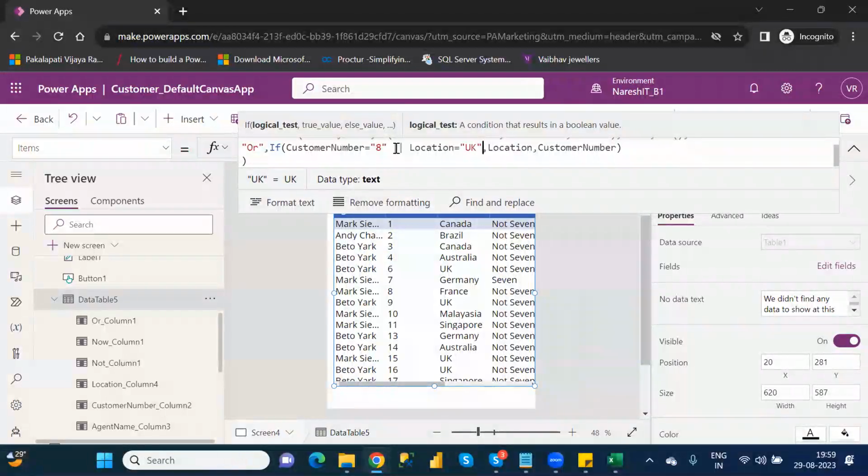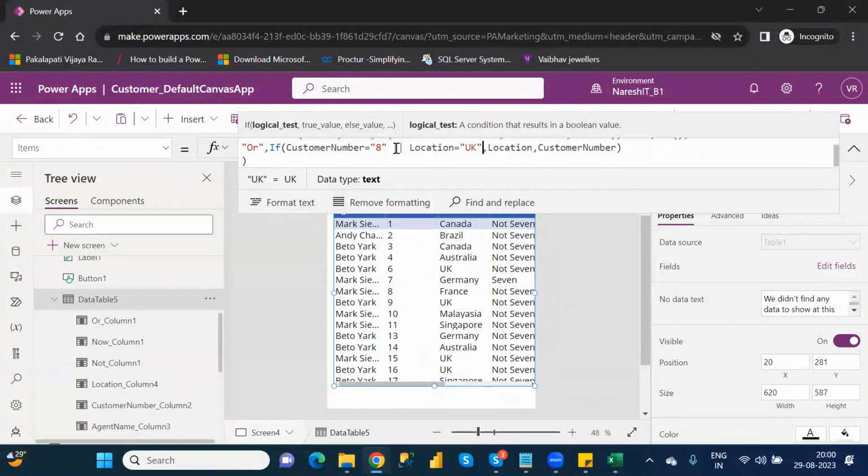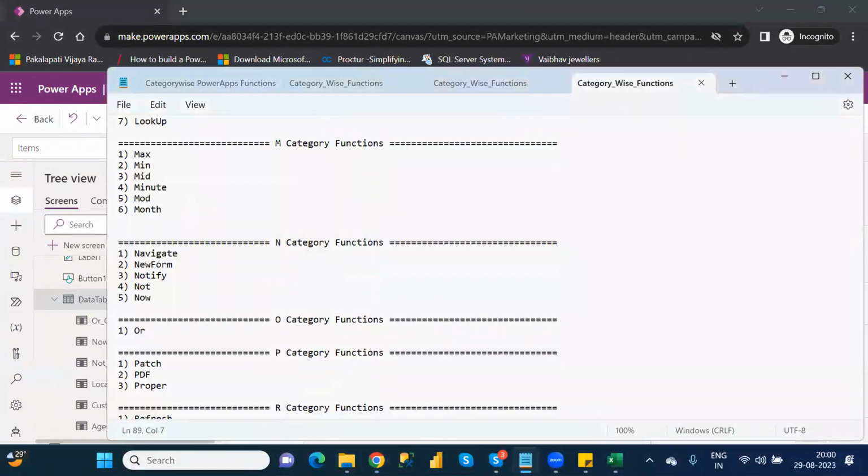AND is also similar, but in AND both the conditions must and should be satisfied. Then only a true statement will return. Otherwise, a false statement will return. If both the conditions fail, it means false only. If any one condition fails, false only. If both the conditions are satisfied, then only true, in the AND operator, not in OR. Tomorrow I will tell you what the AND function is. I already explained it to you, but once again I will explain. So we can stop it here.